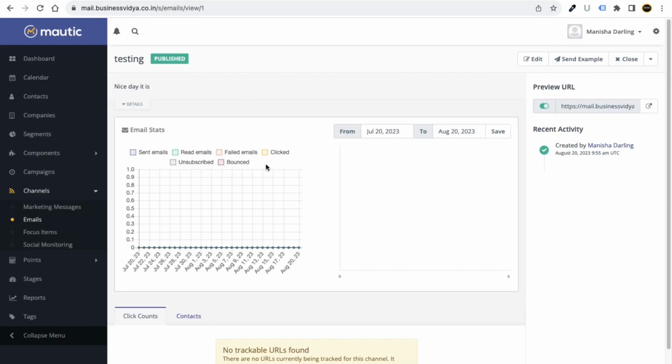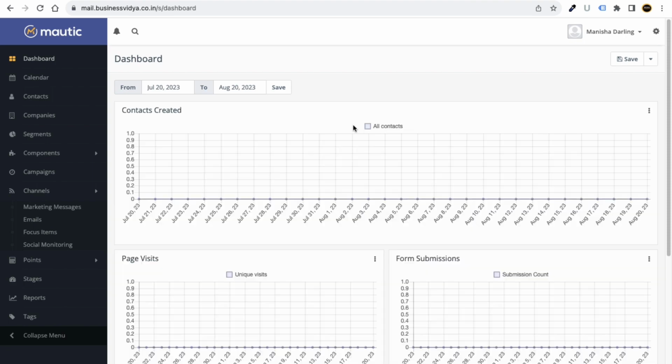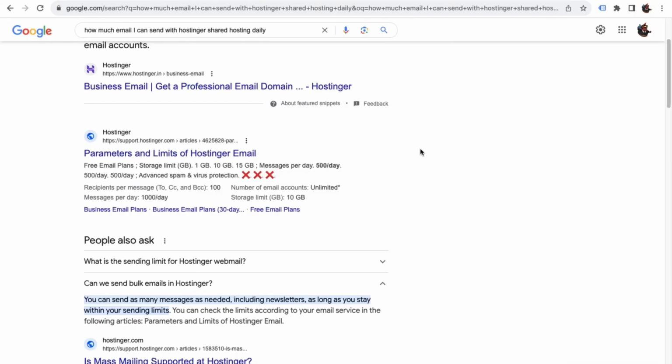So that is all about Mautic. And in this way you have installed it successfully. So we have basically successfully installed Mautic on our shared web hosting.